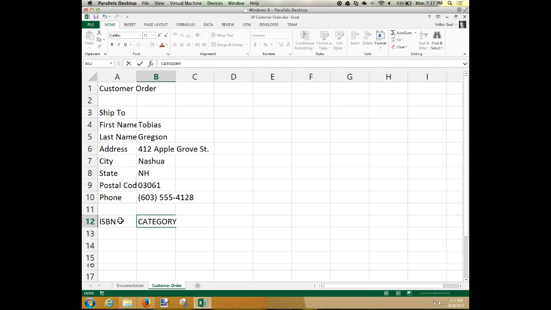Again, all caps. Tab, binding, title, authors. And I'm going to jump ahead in the book just a little bit here because later they're going to make us type price and quantity. So keep going. Tab, price, and quantity. Then press enter and go down to B13.